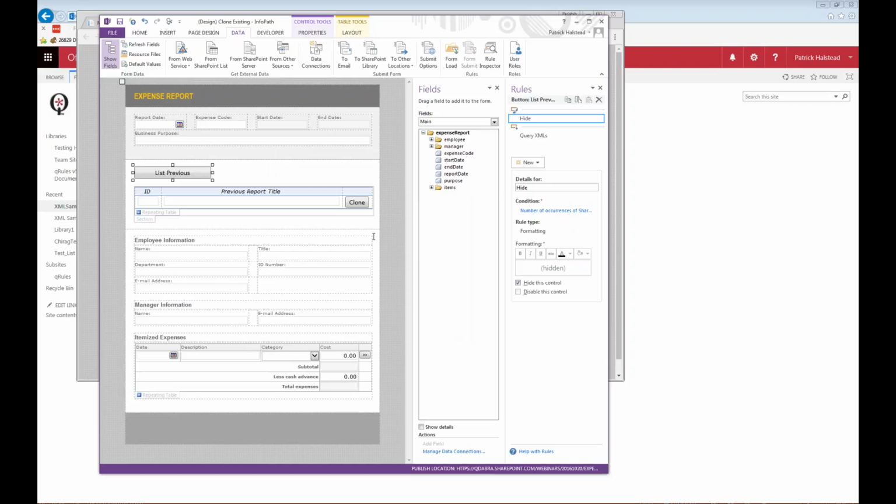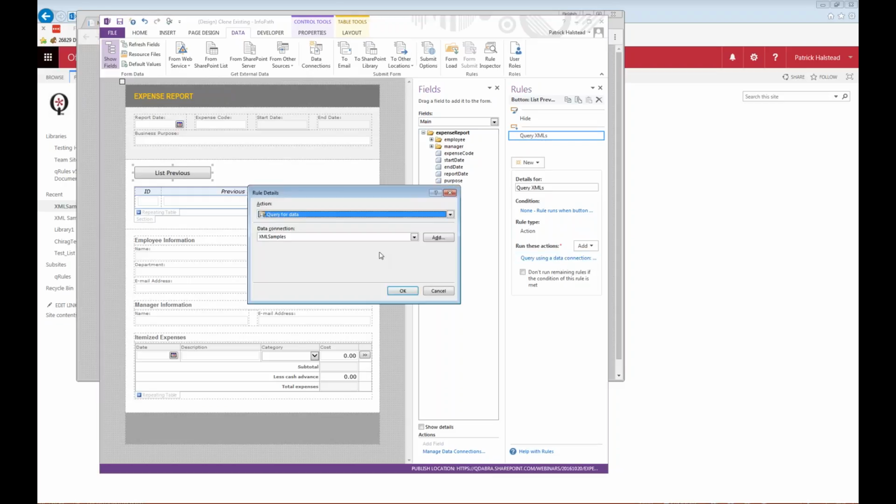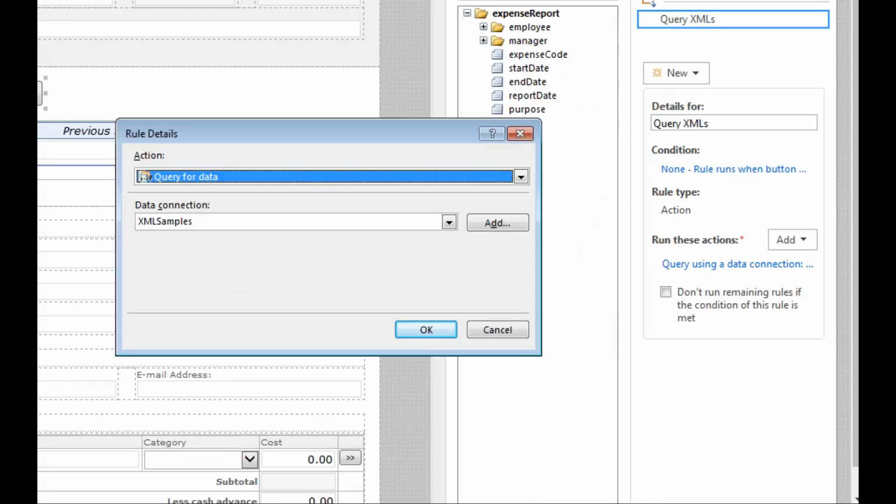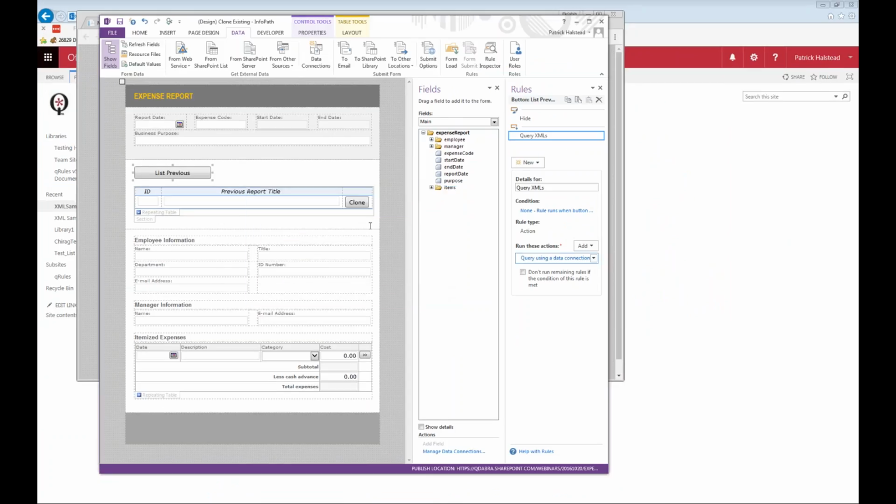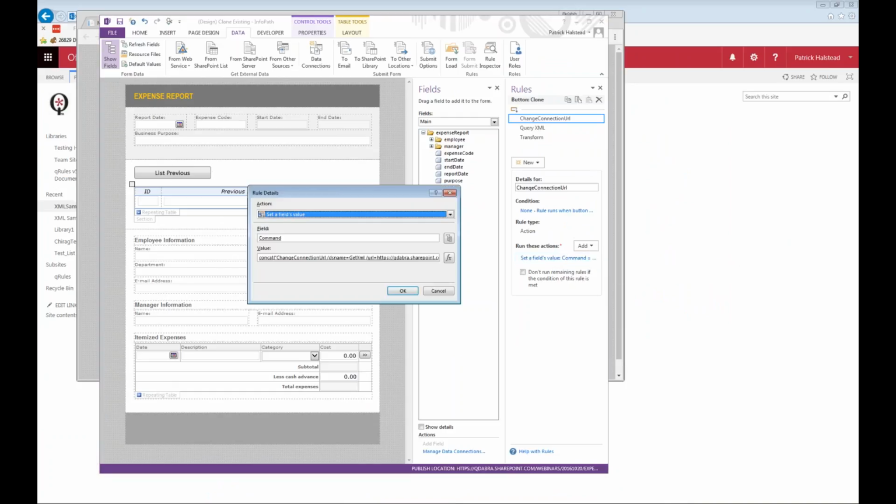So this one's a little more advanced than the others. Like I said, this is just querying the data source right here. It just queries that data connection that we just saw, XML samples, that's easy. And then if they click on clone, here's where the fun stuff happens. So there's essentially 2 commands here that we're doing.